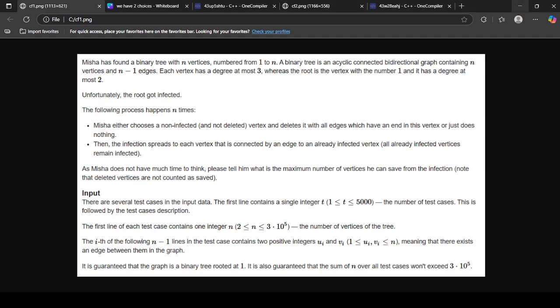Misha has found a binary tree with n vertices numbered from 1 to n. A tree is a simple graph with n minus 1 edges and n vertices. Each vertex has degree at most 3, whereas the root is the vertex with number 1 and it has degree at most 2. Unfortunately, the root got infected. The process can happen in multiple steps. Misha either chooses a non-infected vertex and deletes it with all the edges which have an end in this vertex, and then infection spreads to each vertex that is connected by an edge to an already infected vertex. Return the maximum number of vertices that he can save from the infection.